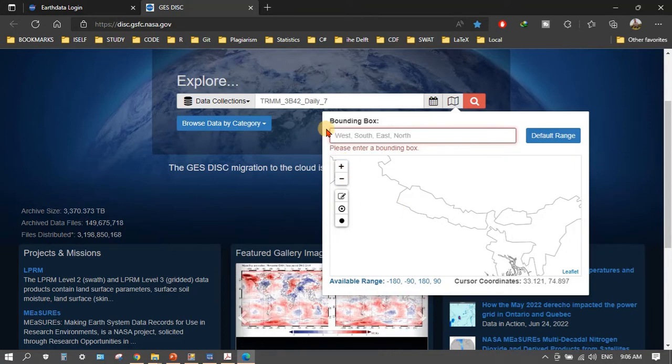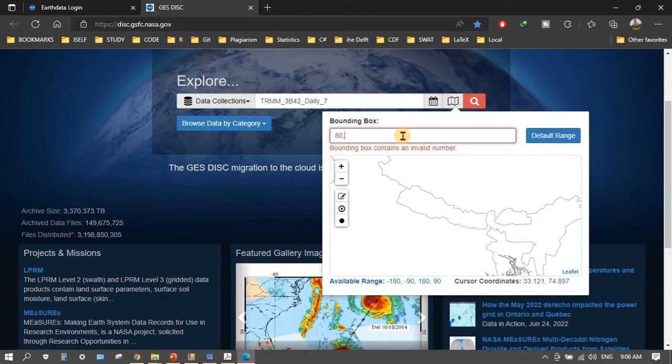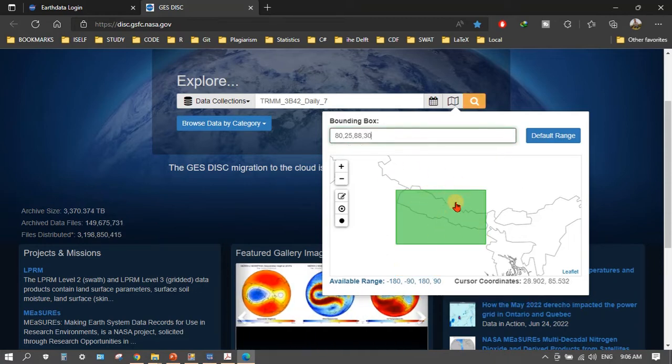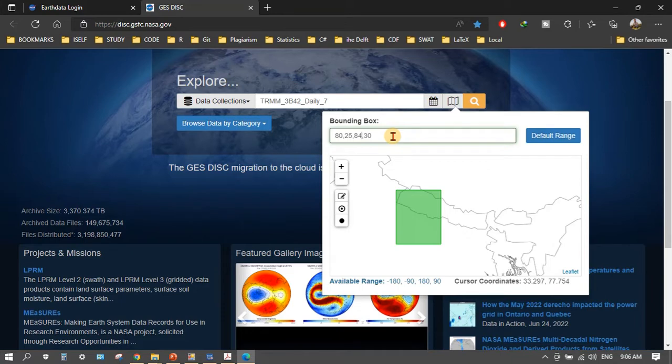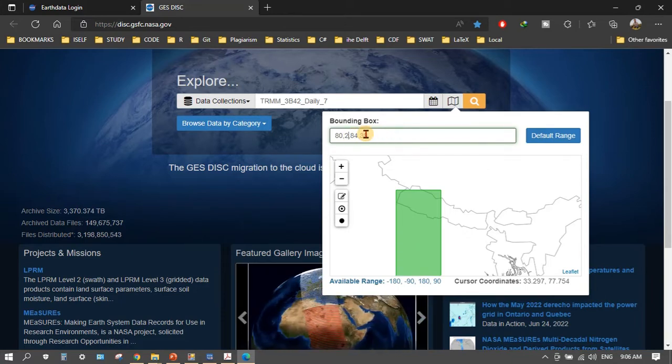You need to enter the coordinates in the order west, south, east, north. So west 80, suppose 25, 88, 30. You will cover this, but we need a small range, so I will reduce this range and put it 84, or reduce this range and put it 28.